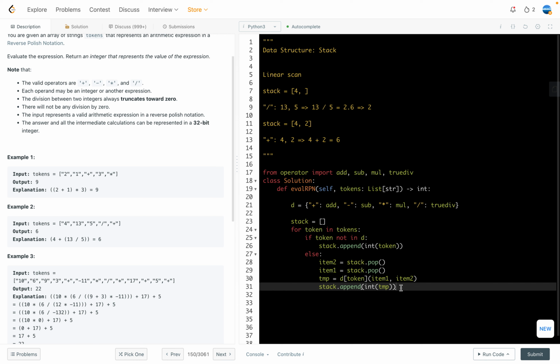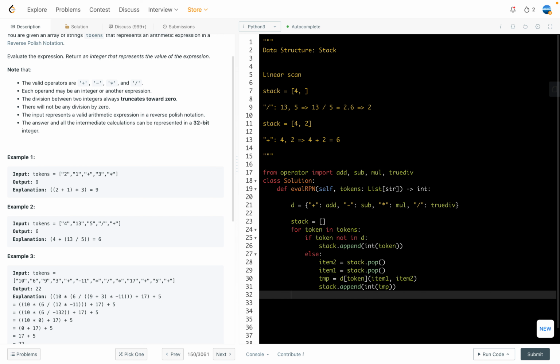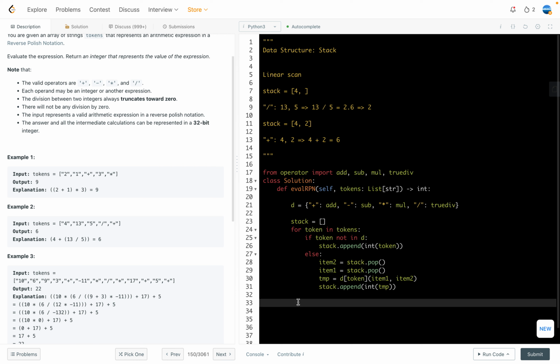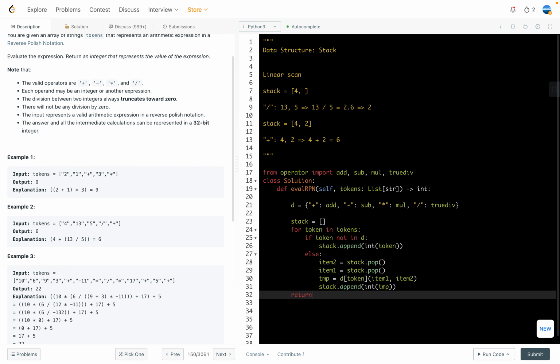With that done, after we finish the for loop, by the assumption of this problem, the stack should contain only one single element. That's the one we want to return. That's also the evaluation of the expression. So we're going to return stack 0, right? Negative 1 is the same because it's one element. So I guess that's it for the solution, the coding part.